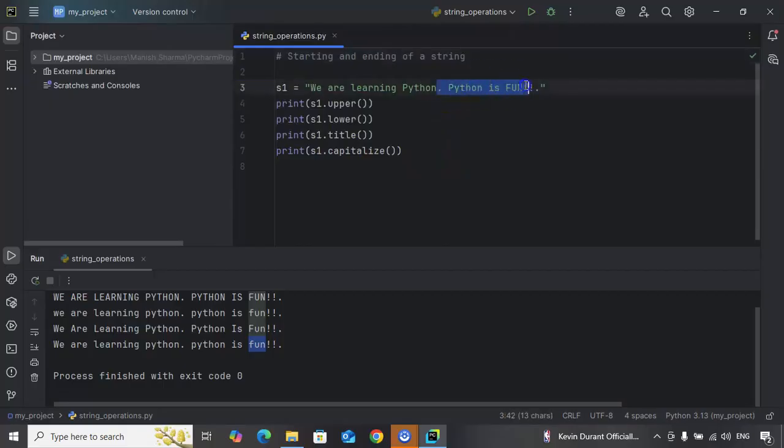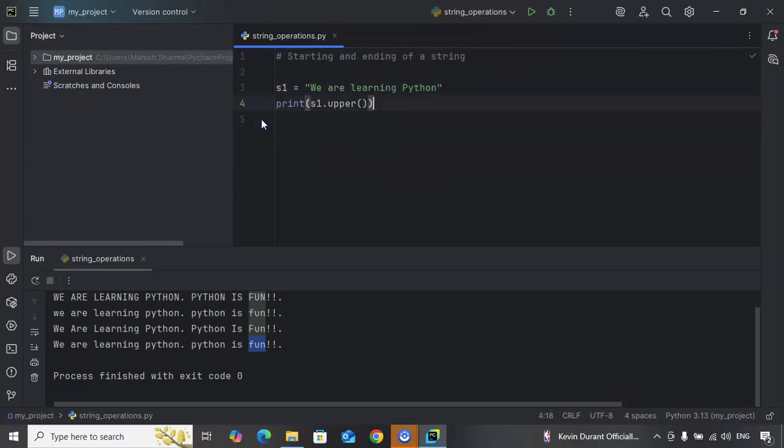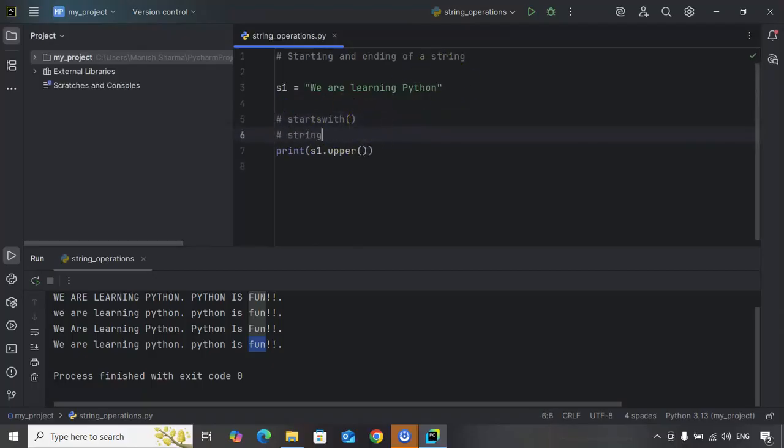So let's say we are learning Python. Let's keep it to only one sentence and I'll remove all these. There's a function called startswith. The startswith function checks whether a string is starting with another substring or not. So how does the syntax work? String dot startswith, and then a character or a substring. Okay, what's the meaning of this?